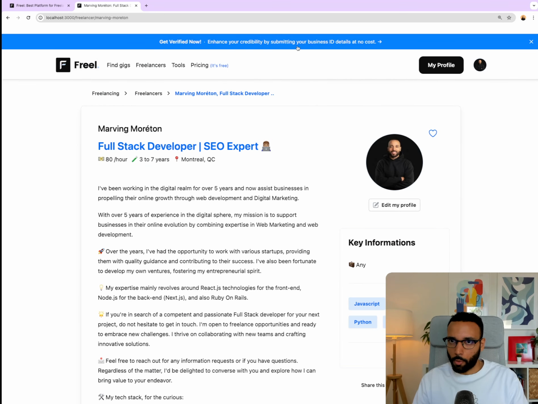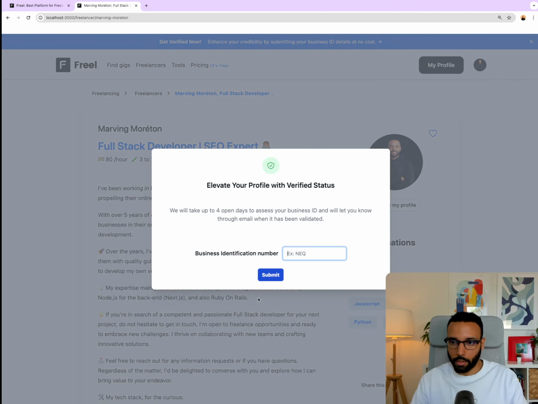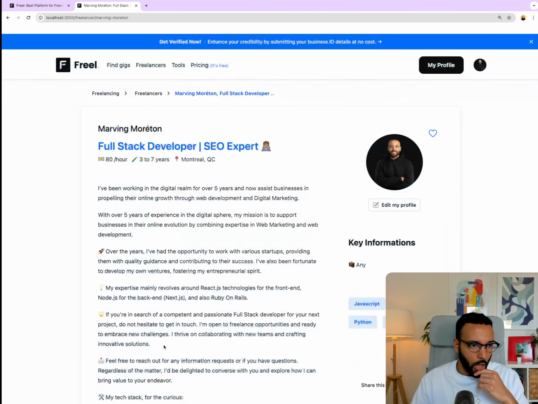Something that I haven't commented on: as you can see, there's a sticky banner here, right? Which is basically nudging you to add your business ID. It's totally free. It's a way for us to certify and vet the fact that you're a freelancer in Canada. It's totally free, it takes 1 second, so feel free to do it. Just click on it, provide the business ID and click on submit. Wonderful. Great. Now I have my profile.